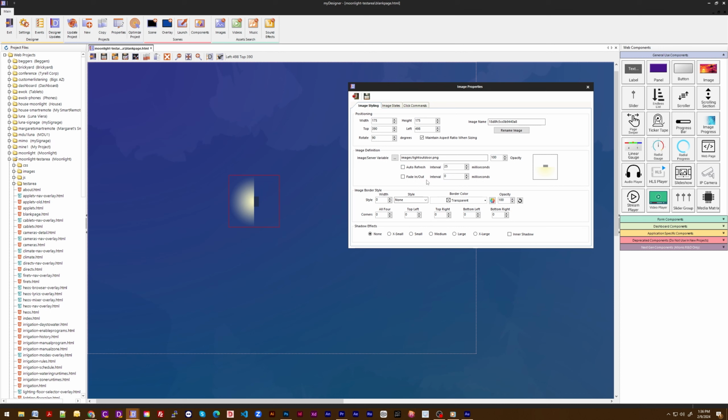The fade in or out options is an effect which we use on images in digital signage to make images come and go from view. You can also set this in milliseconds. This does not have a default, so you need to set it. Below is the image border style. We went over borders and buttons, and this works the same way. You do also have the option of rounding the corners on your image.